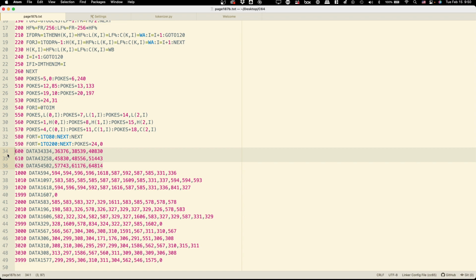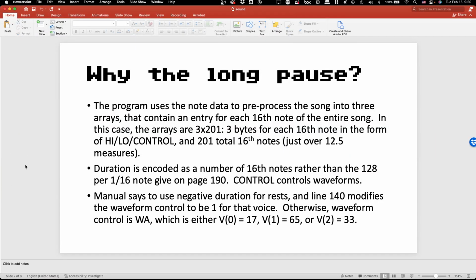Where there was a missing equals. So other than that, it's ready to go. Just replace your data statements. Okay, so what was up with the long pause? You know, why the long face?